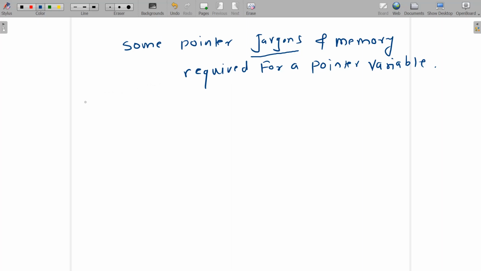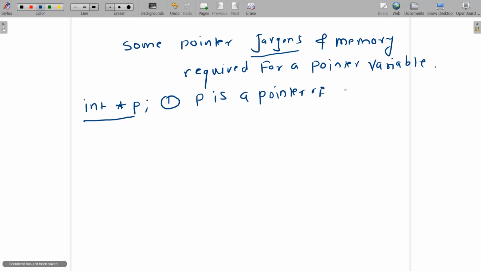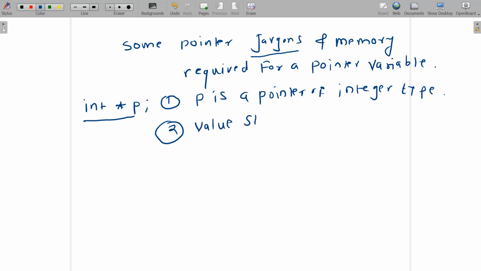So let us say I have this statement here, int star p. So how can I interpret this statement, or how can I read this statement? I can read this statement in 4 ways. First way is p is a pointer of integer type. Second way to read this is value stored at address in P is integer.